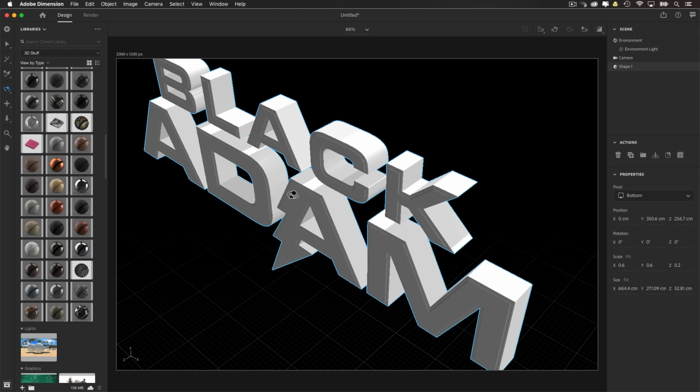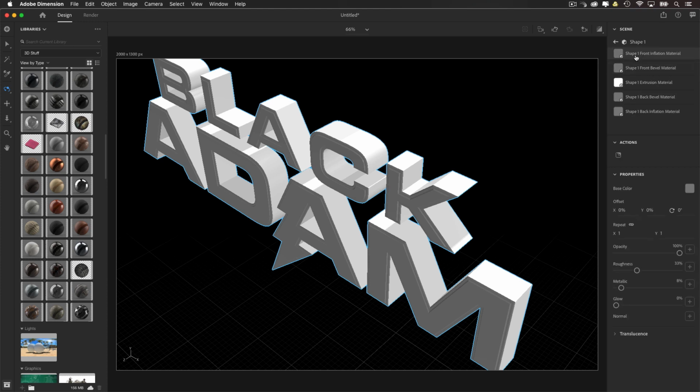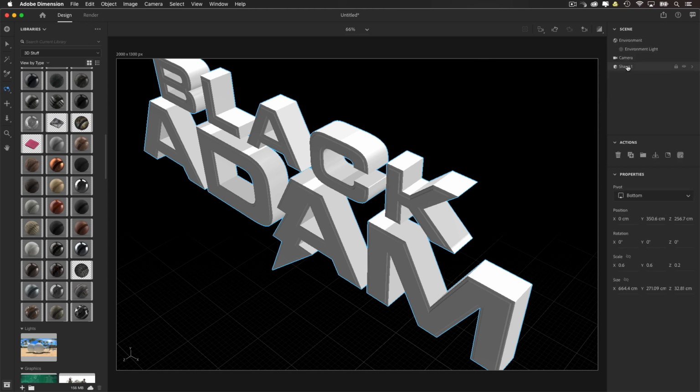When you import an object like this, and especially text like this, and you go and apply a texture to the object as a whole, notice here in the scene panel, if I click and twirl down here, it's made up of several elements that you remember seeing in Photoshop. You've got the front inflation, the front bevel, and everything like that. It's broken down into those individual planes. If you apply a texture universally to the shape object out here like this, it will apply it, but you won't be able to manipulate it in the way that you need to.